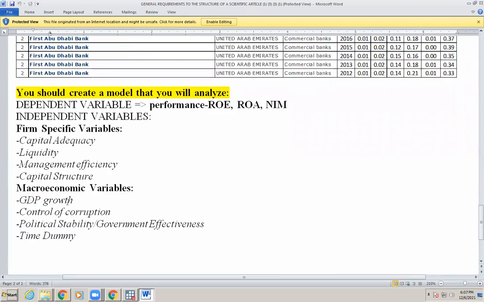Yes. You know how to download the GDP growth. You know how to download the control of corruption, political stability. And do you know what the capital structure is? It's the debt to equity ratio. Yeah, debt to equity ratio or debt to asset.